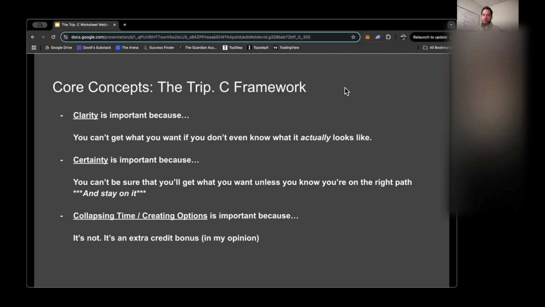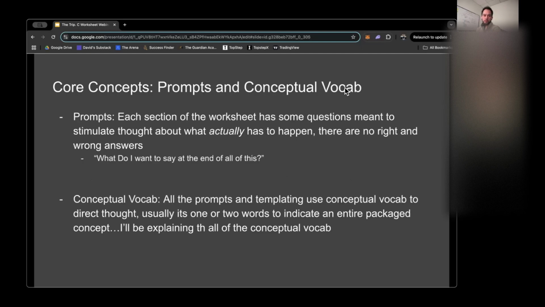If you get it faster or it becomes easier or it's a bigger version of whatever it is, cool, awesome, bonus points. But again, the emphasis here is simply just getting what you want, whatever it is. So collapsing time, it's important, but it's not. What's more important is having clarity and certainty that you're actually going to get what you want in life, right? Whatever that may be. It's different for everyone.